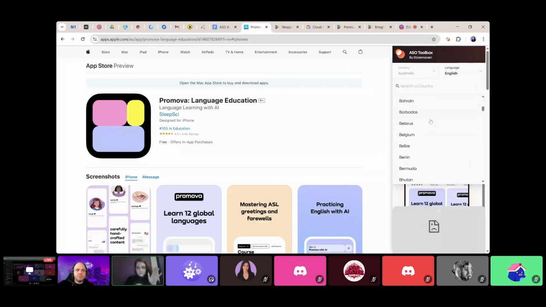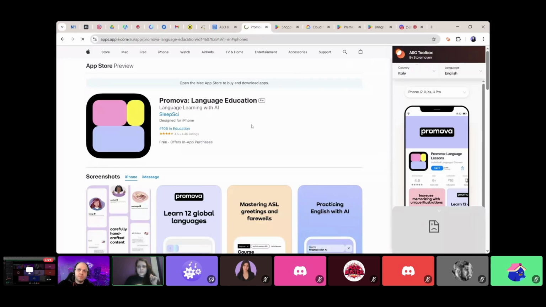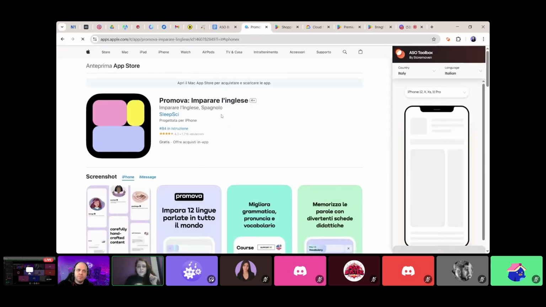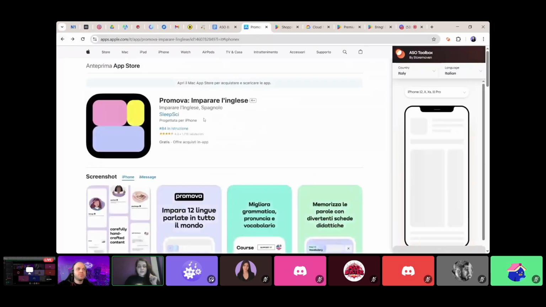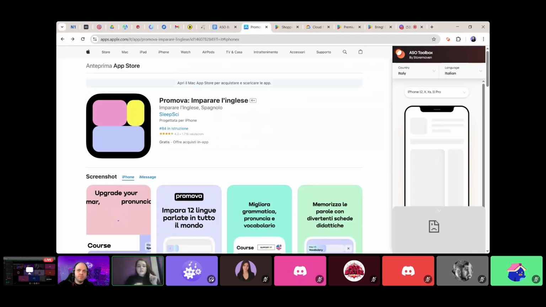The same mistakes I also noticed in some other localizations. For example, for the Italian language, we have the same problem with this keyword in the subtitle. So that's a kind of mistake that should be fixed to improve indexation if these keywords are a priority.